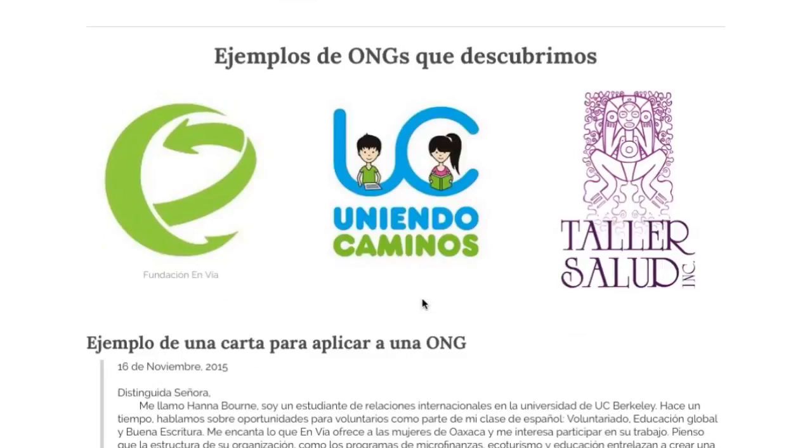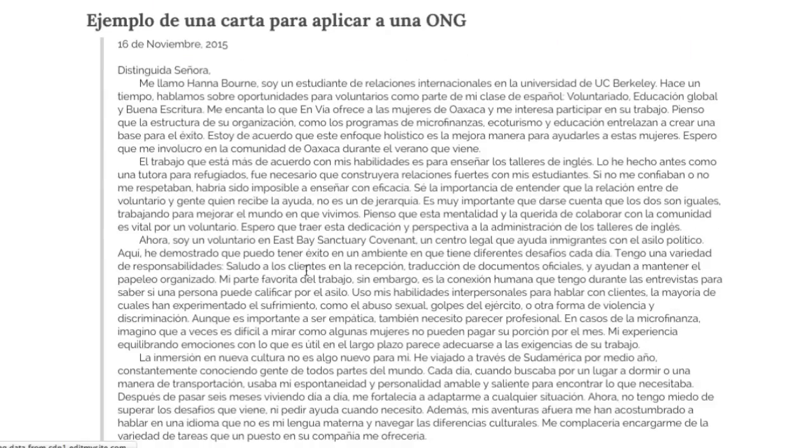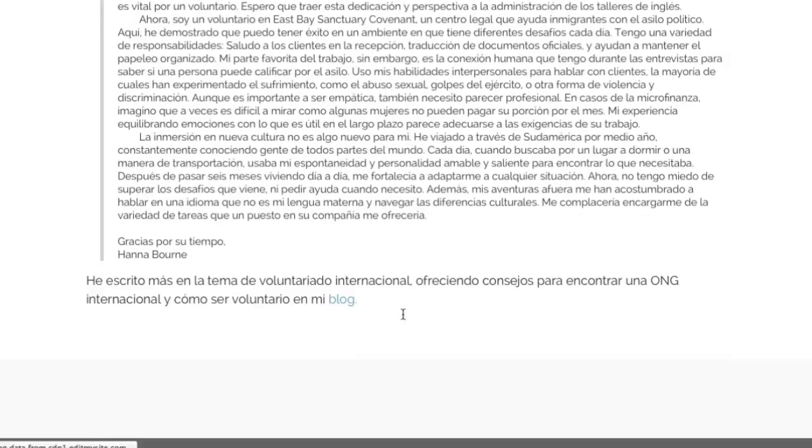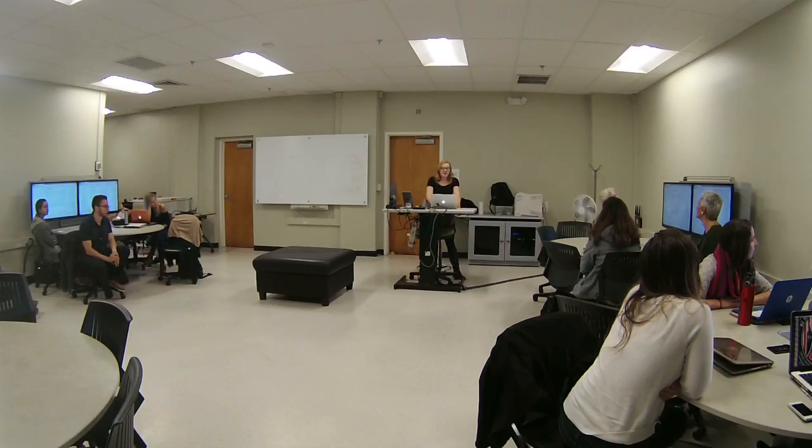I also included other examples of NGOs that other classmates found, like Envia and Taller Salud. And then finally, I close with the letter of applying to an NGO. In my case, that was Envia, showing how this class has provided us with a platform to go forth after graduation and pursue interests abroad.